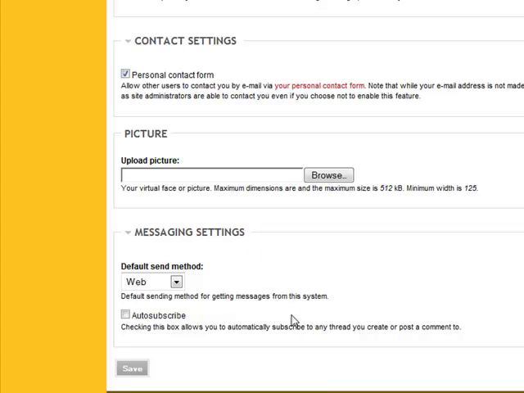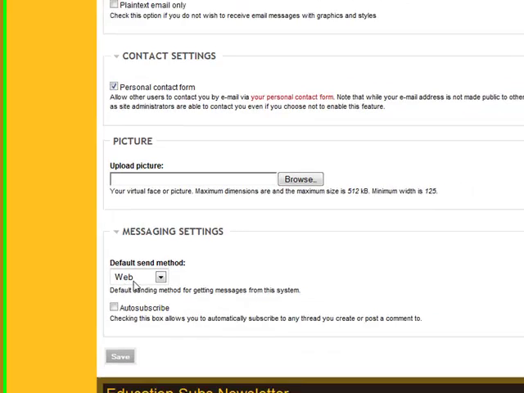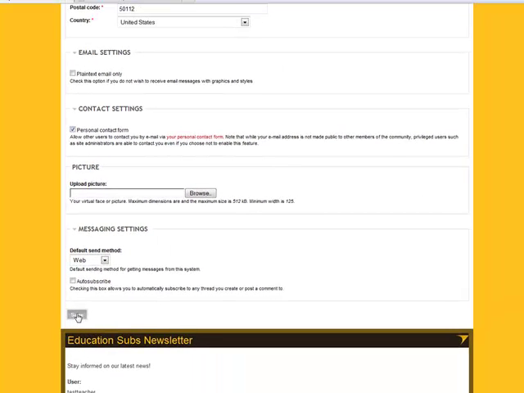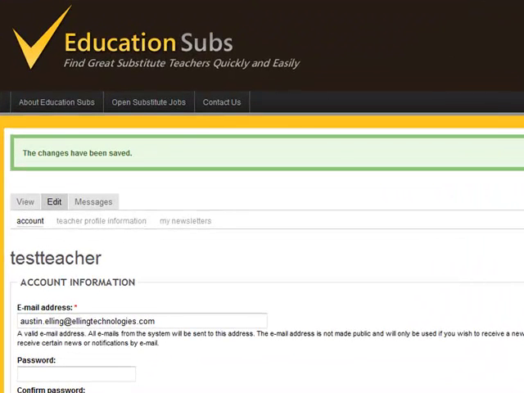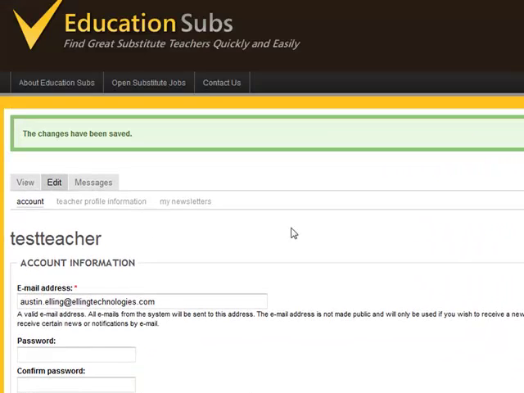Then there are some messaging settings, which, unless you know what you're doing, I would leave the default as web. Go ahead and click save. And so I just set up my account on Education Subs.